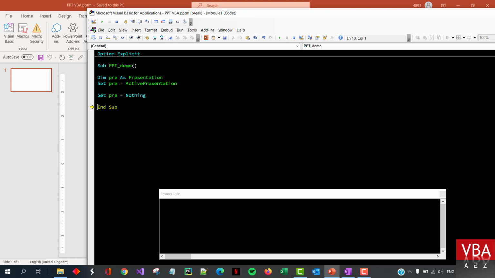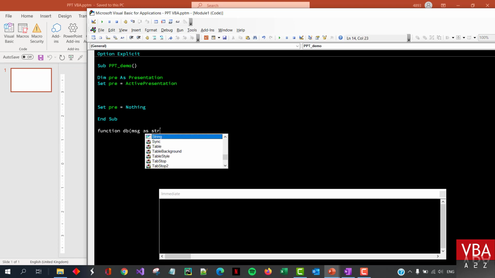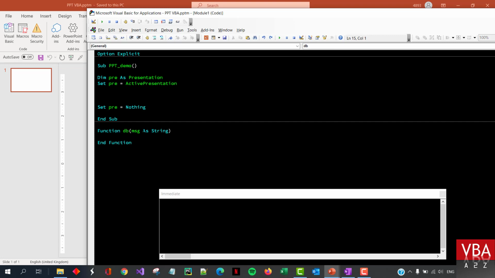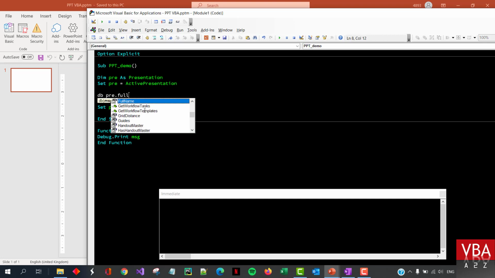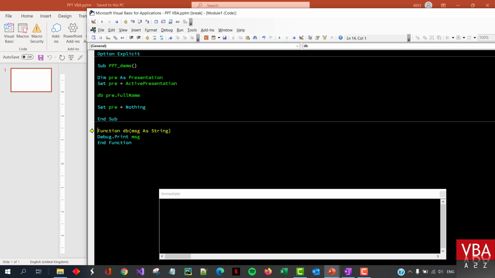If I F8 debug this, maybe we can try and print this. I'll just write a quick function to print this message as string, and then Debug.Print. So every time we don't have to write Debug.Print, we can say now pre.FullName. So if I run this now, it prints out the full name. Yeah, here's the memory.